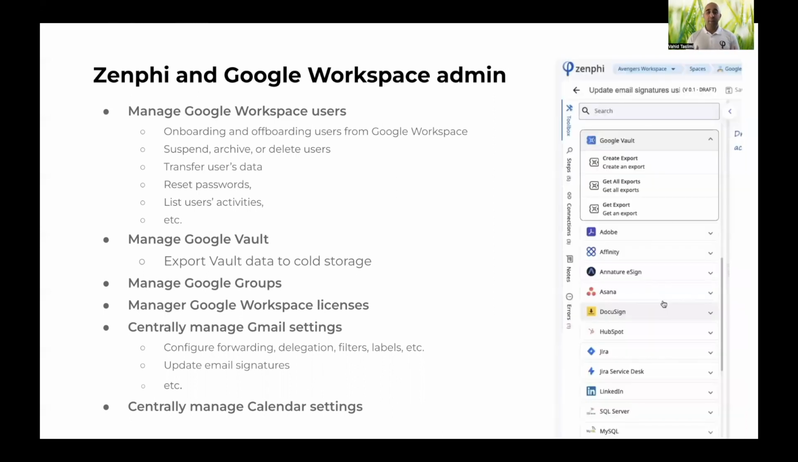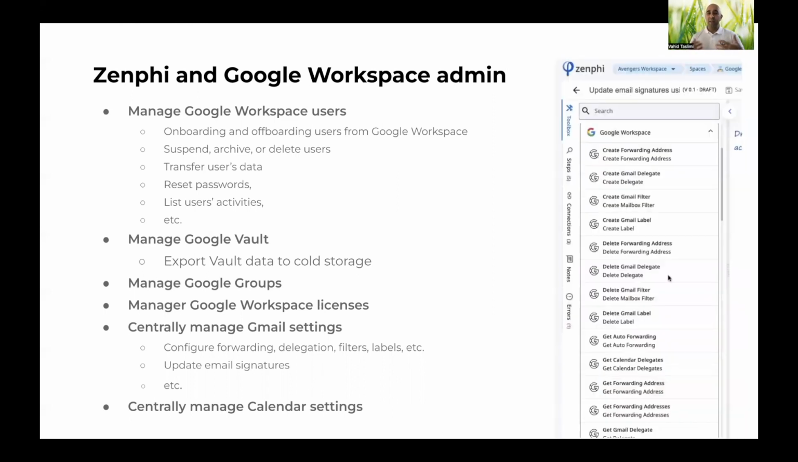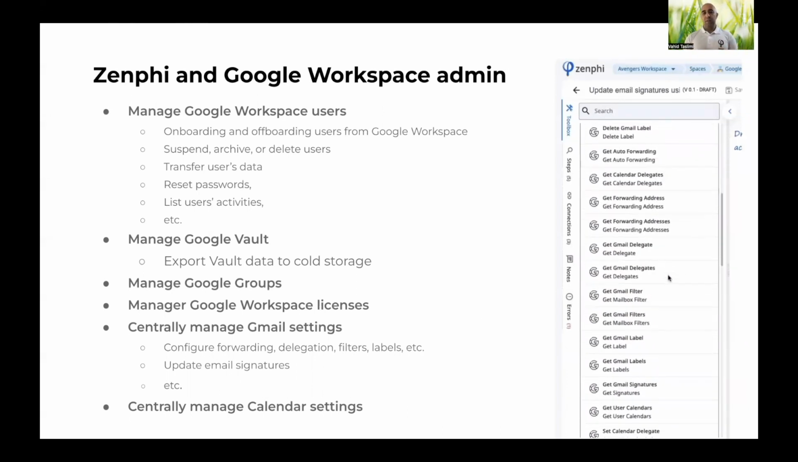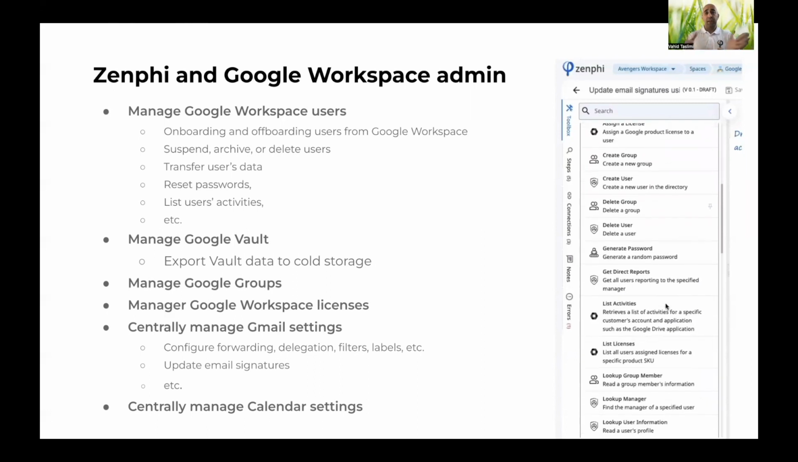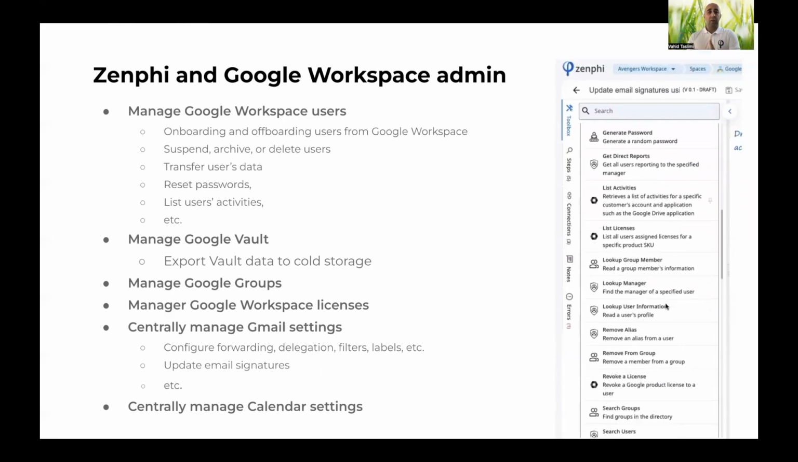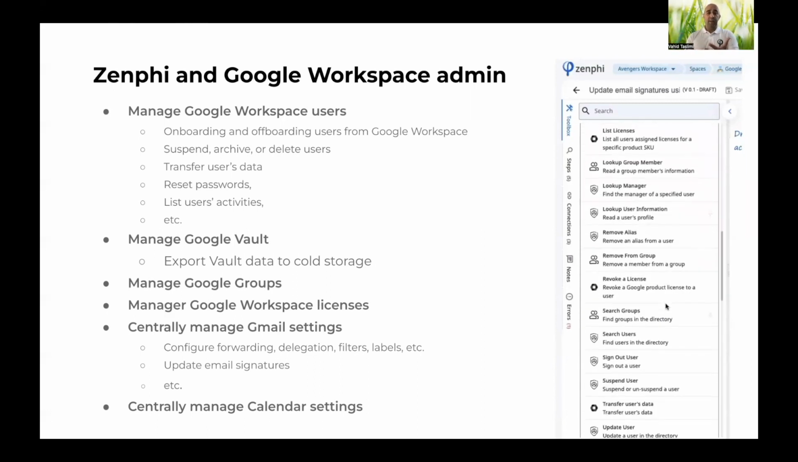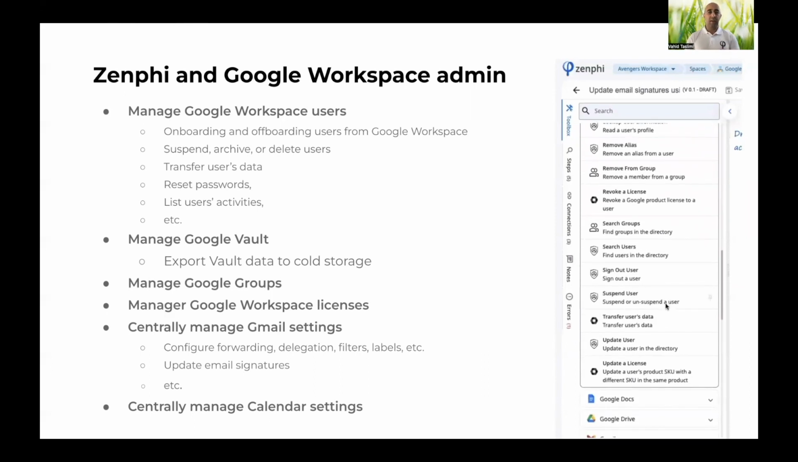You can even manage your Google Vault data. You can use Zenphi to get an export of the Vault data of a user or even export the data to cold storage to free up the Vault license, so that it reduces your cost drastically.